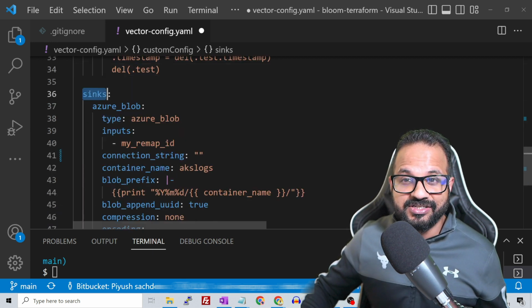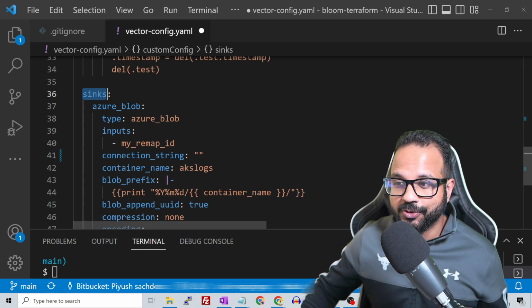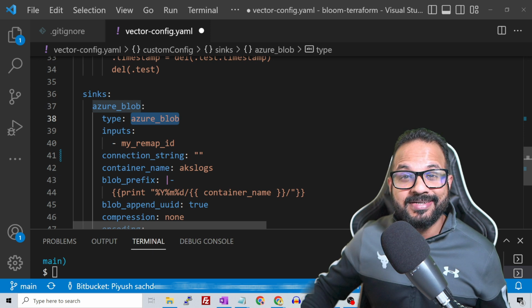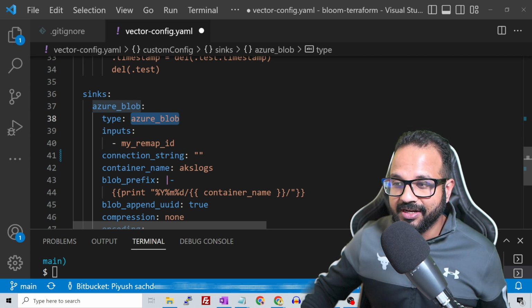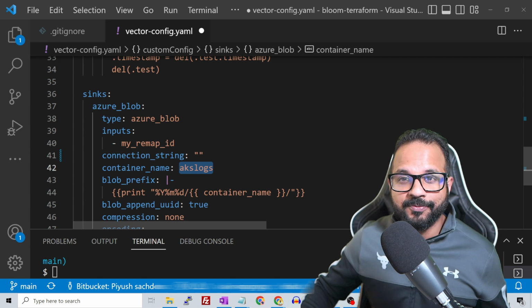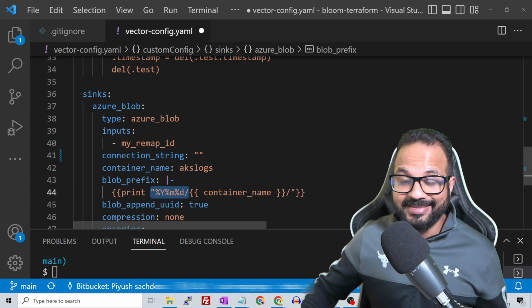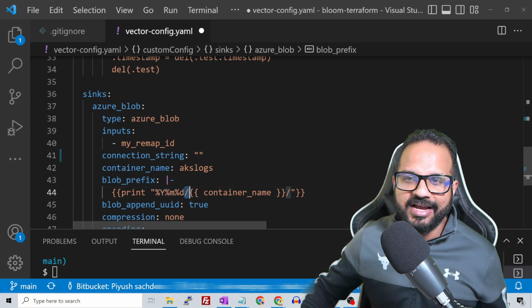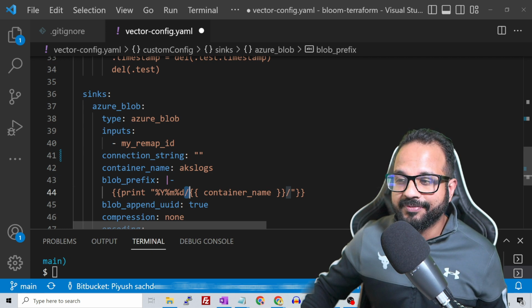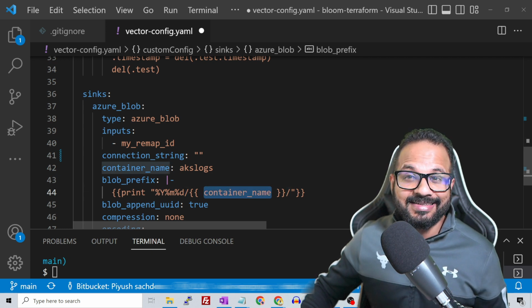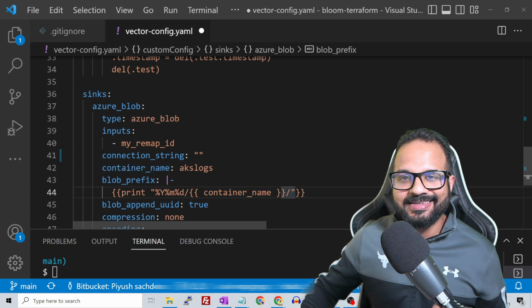Then we have sink, which is the destination, how we are connecting to our Azure Blob Storage. We have specified the type as Azure Blob. This is the destination, and the container name is akslogs. So Vector will look for this container and upload the logs over there. And this is how the logs will be uploaded. First it will create a folder with the name in this format: year, month, date. Inside that you see a slash. Inside that it will create another folder with the name of your container, in our case Nginx. And then inside that there will be another folder which will have the log.